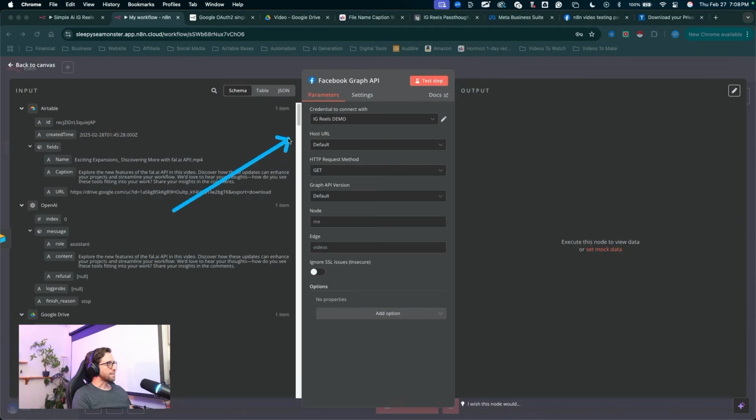Okay, the way we need to set up this Facebook Graph API node is just based on the Meta specifications. I don't know any of this stuff. It's just what Meta requires to get this thing to work. So you can follow along and enter in what I have here.